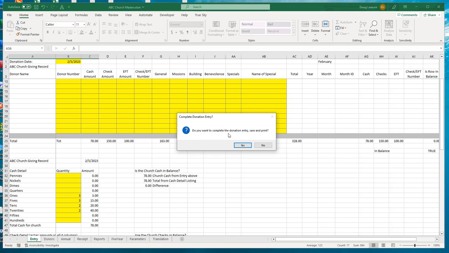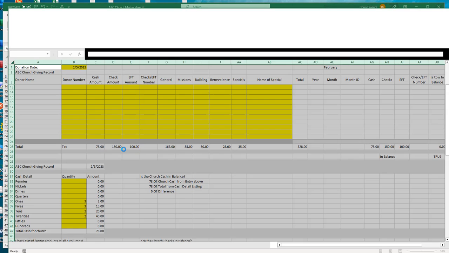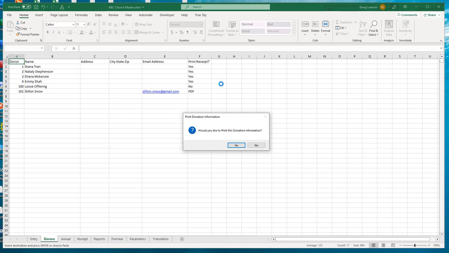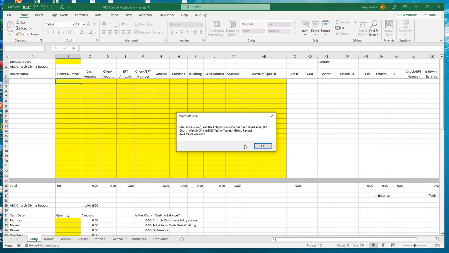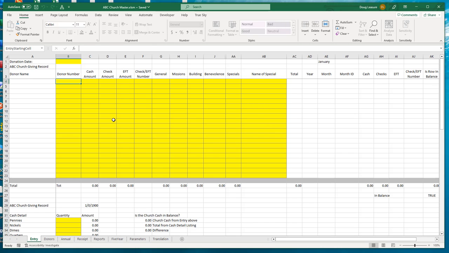Are you really done? You're ready to save and print everything? Yes, we are done. Okay, so it gets ready to do all the work it's going to do. Do you want to print it? You know what? Today I don't actually have a printer connected, so I'm not going to print it, but you would typically print this on a regular basis. Okay, the master was updated and saved, as well as saving a copy of today's donation in this location. And this is the name of the copy that was saved for today's donation. And that's it. We're done with our first donation.